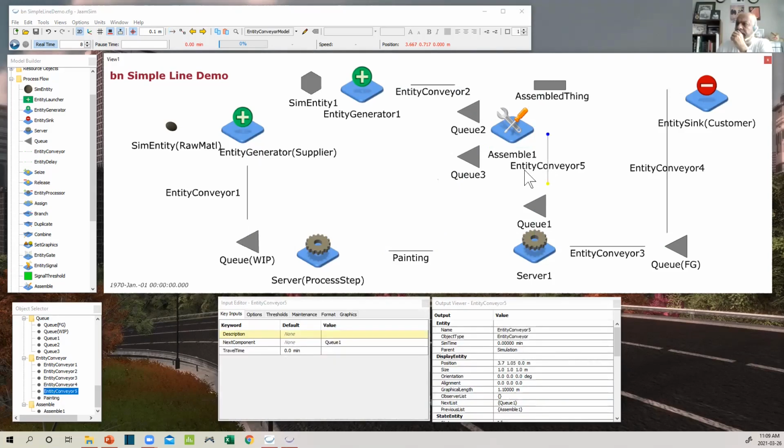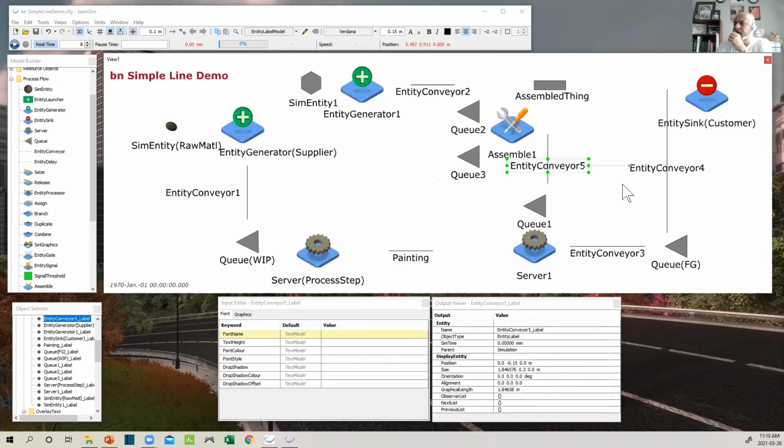Professor, don't you think the assembled thing has to go through the conveyor to the queue instead of, yeah, that's the way.